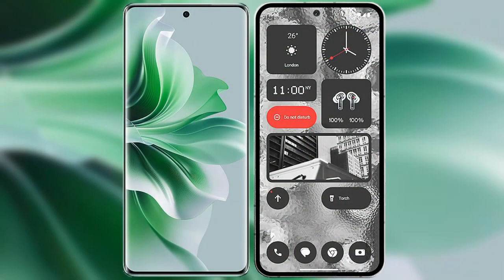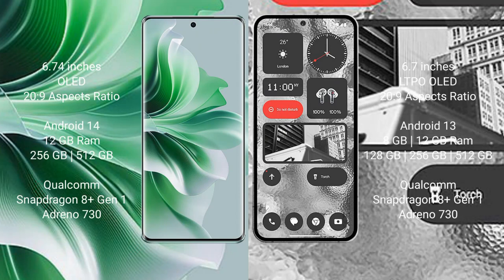I will compare the new Oppo Reno 11 Pro with Nothing Phone 2. Oppo Reno 11 Pro comes with a 6.74 inch OLED display and aspect ratio 20:9. Nothing Phone 2 comes with a 6.7 inch LTPO OLED display and aspect ratio 20:9.